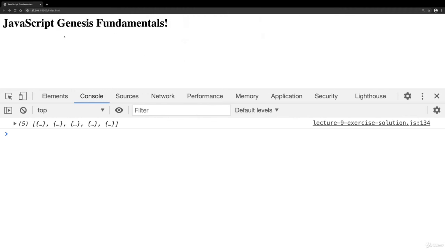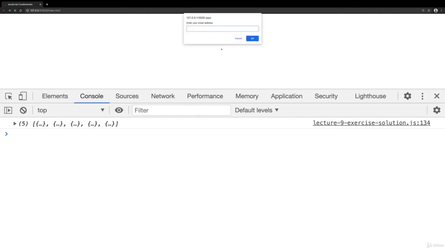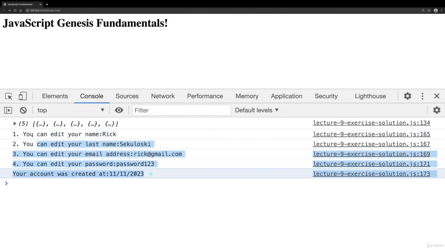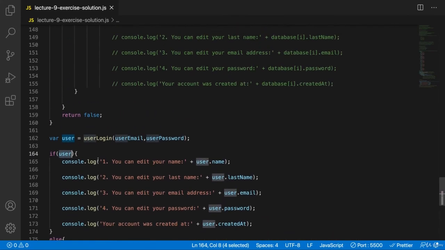Good. Now let's refresh one more time and say rick@gmail.com. Hit OK. Password 123. Hit OK. Very good. Now I do have those details. So that is, ladies and gentlemen, how you now know how to use the for loop.